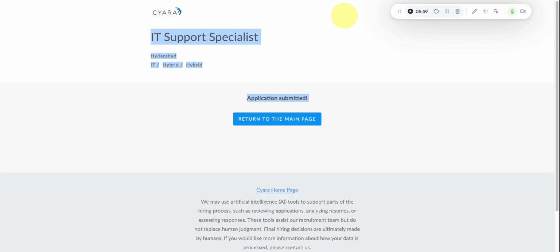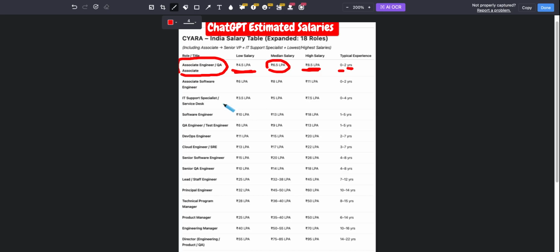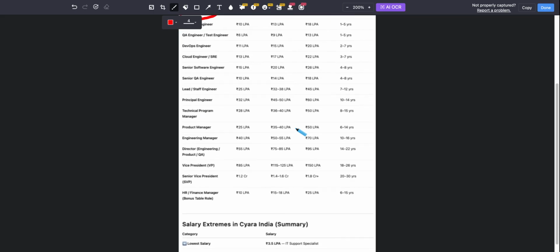For example, we have applied for the IT Support Specialist role. Let's say this role is for 3 years of experience. For a fresher, the salary would be 3.5 LPA. For 4 years, the salary would be 7.5 LPA, and the median salary is 5 LPA. So what I recommend is, if you're applying for the job, demand 7.5 LPA. In this way, you can demand salaries within a salary structure.